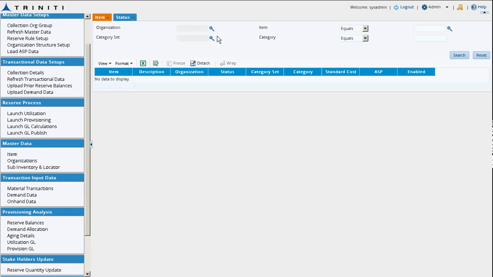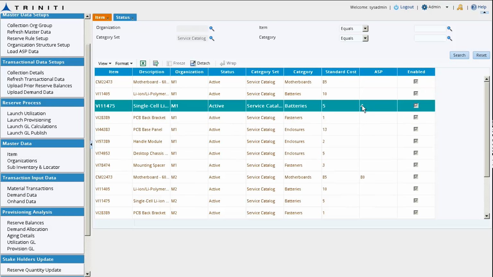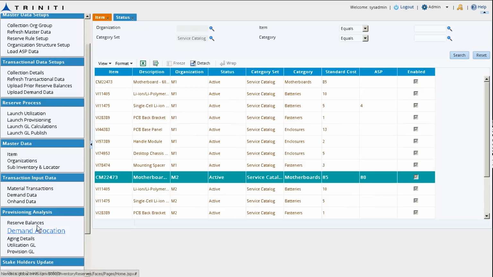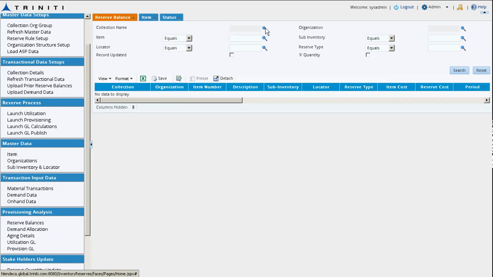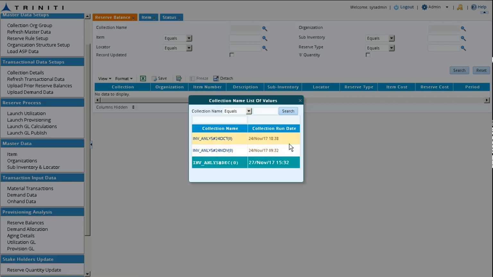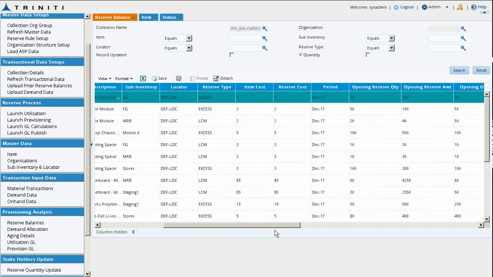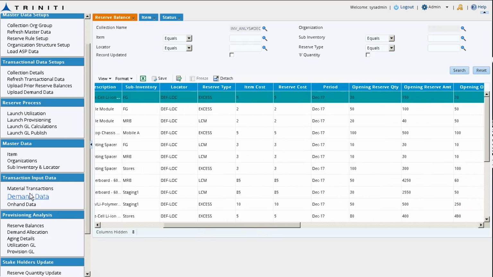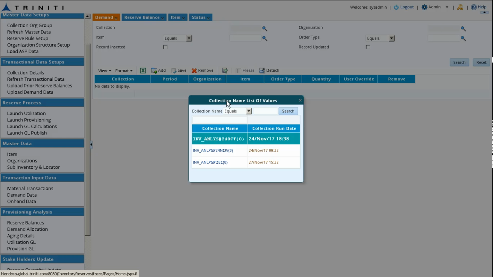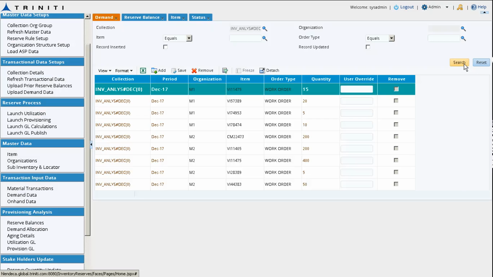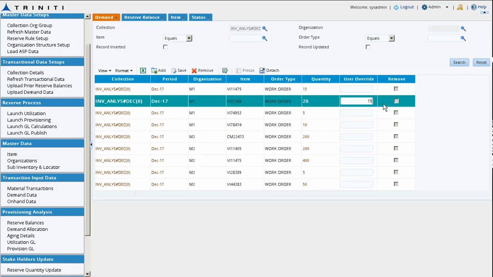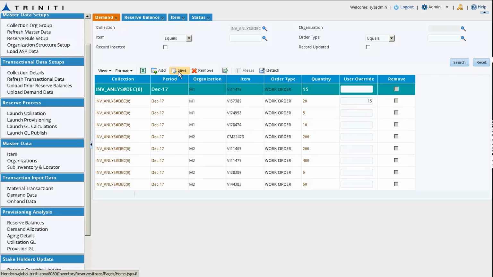Item data can be viewed here. ASP values loaded from the flat file. Reserve balance can be viewed here by choosing the current cycle. Loaded demand data of the current cycle can be viewed here. The view screen facilitates editing the current demand quantity also.